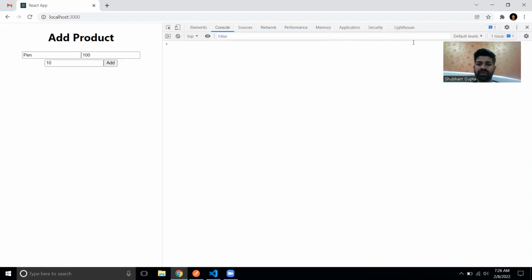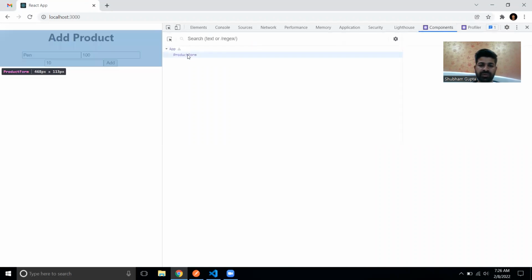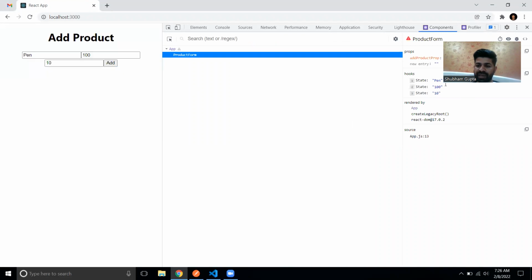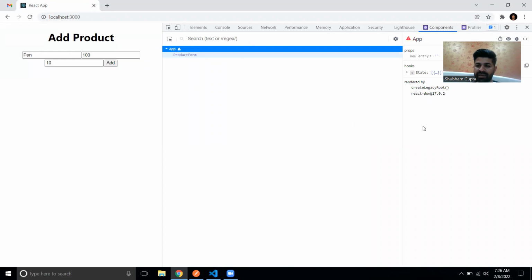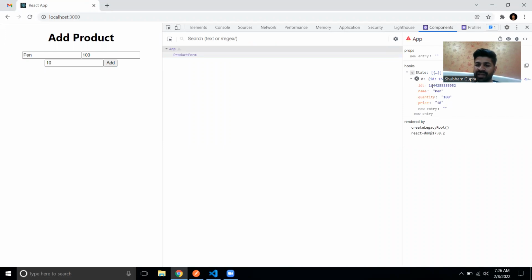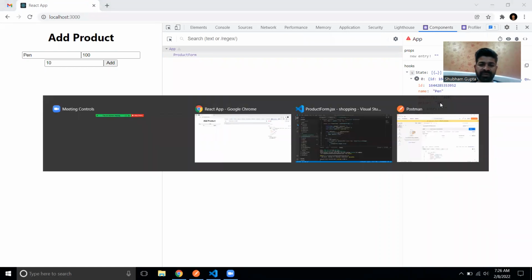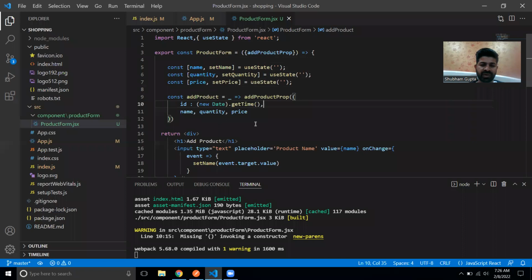But let's just check here. We can check in the components, and we go to product form. So we'll have 10, 110, which is okay. We go to app, and here we have a state, and within that state you can see that we have one product having ID this, name this, quantity this, and price this. So we have done this. Okay, right? So that's how it will be added.